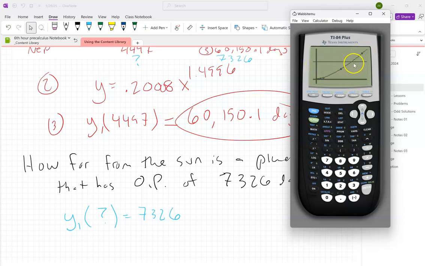Here comes the line 7,326. What I'm interested in is where they're intersecting. To find that intersection on my calculator, I'm going to press second and then the trace button right here on the home row. And we'll pick the intersect command. Since I have just two curves and they only intersect in one place, I can just press enter 3 times. The inputs don't really matter.